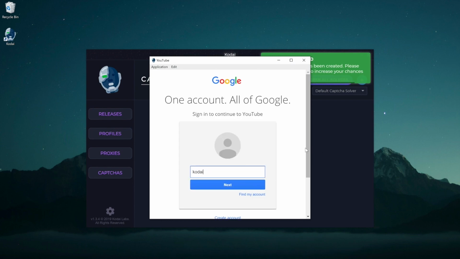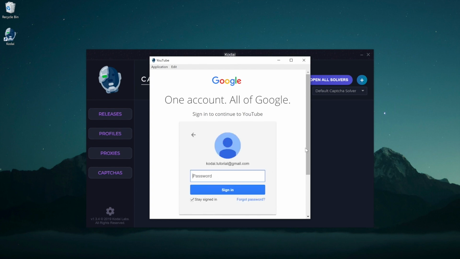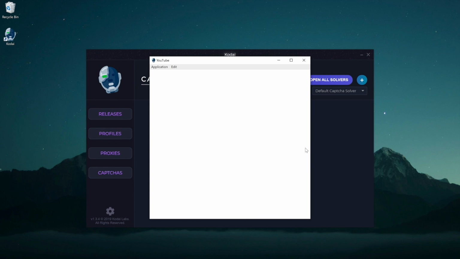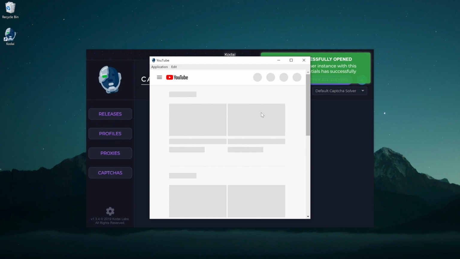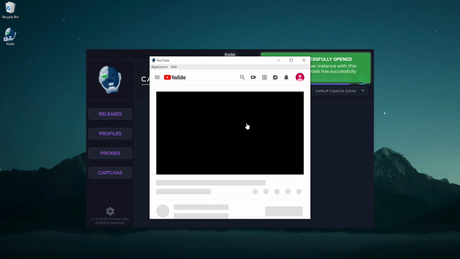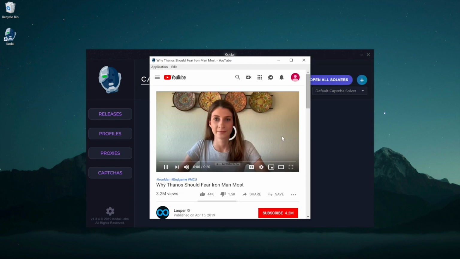So here you'll just log into an email. Once you've logged in, so about maybe 45 minutes to half an hour before a drop, you're going to want to click the YouTube button, and you can start watching YouTube videos. This will increase your chances of getting one-click CAPTCHAs.